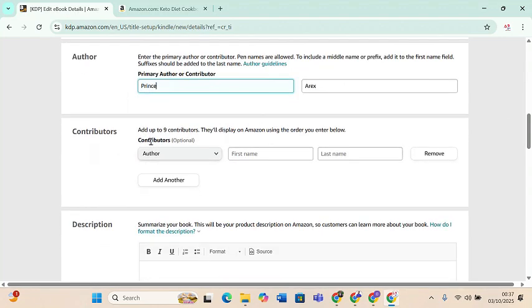Now the next one is this: if you have contributors for your book, you can easily add them. But I'm sure the majority don't have contributors because you are just starting. When you have contributors later on, maybe you've published about 10 to 15 to 20 books, and you are collaborating with somebody, you can easily just include their names here.